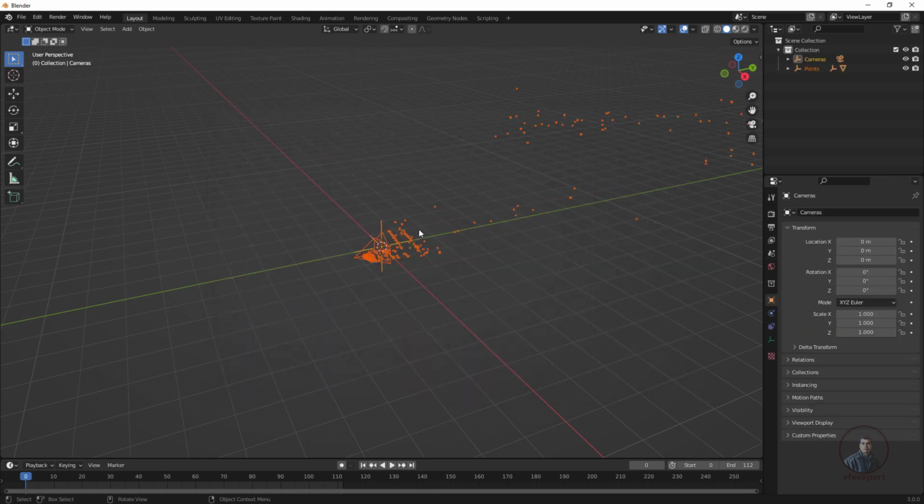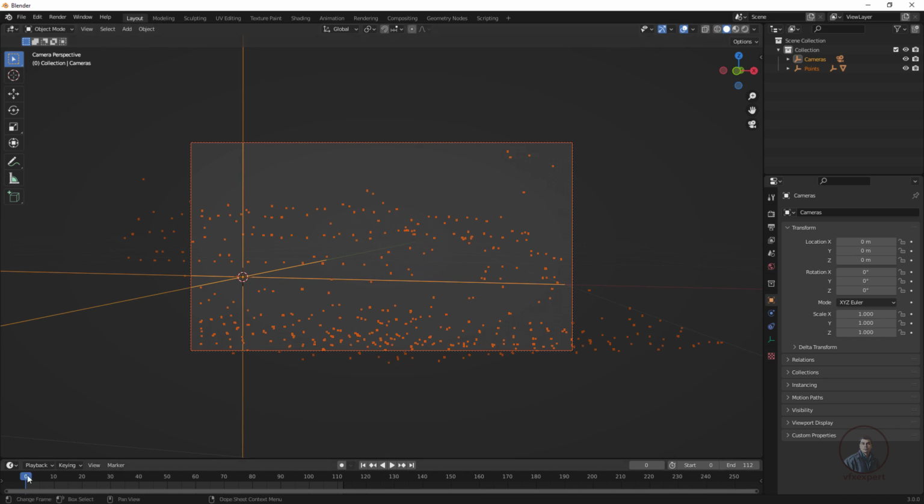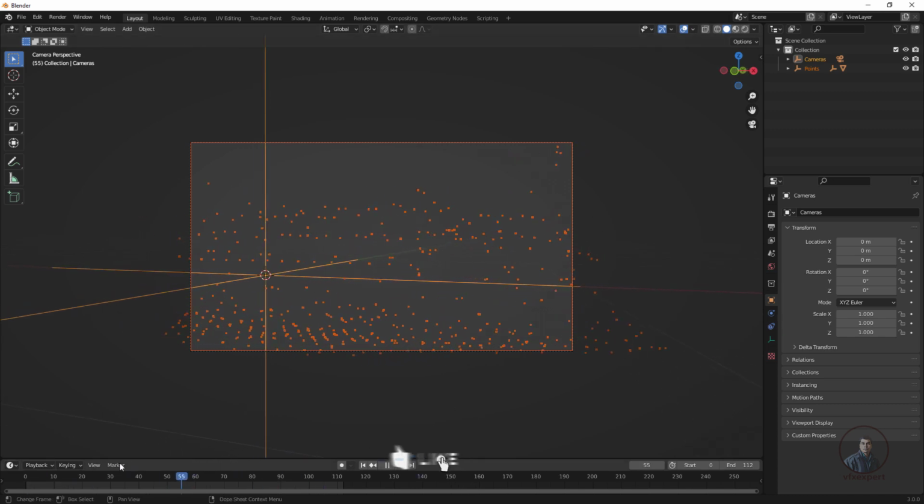Now I have imported our camera data into Blender. After this, you can simply select this camera. Now we are looking through this camera, and we can simply play and check.